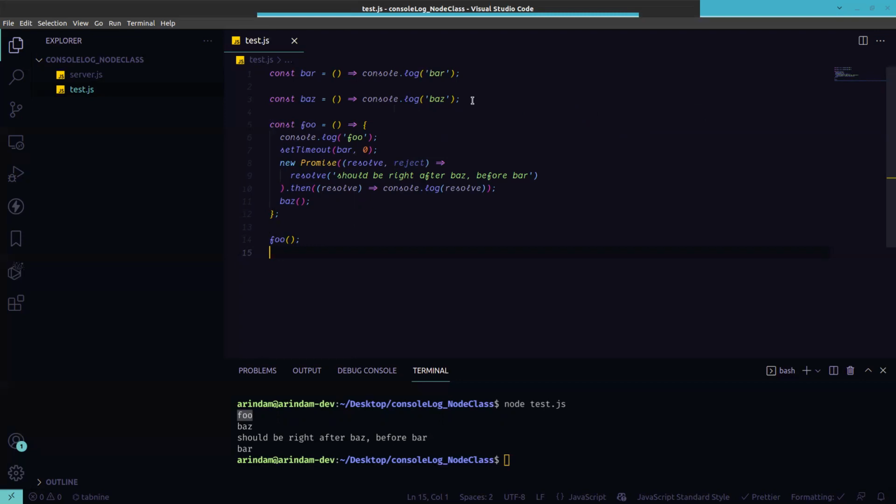Here I first console log foo, then again setTimeout bar, I'm giving 0. Then bars. That means first it will run here, then it will come to bars, and here also I'm giving another promise, and that promise should run right after bars, then bar. That means it will run after bars, and before bar. This line is what I'm talking about. This promise actually works that way.